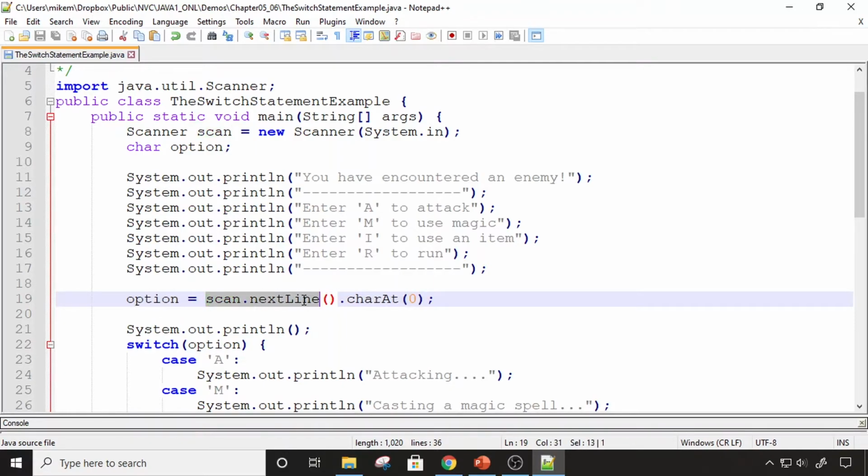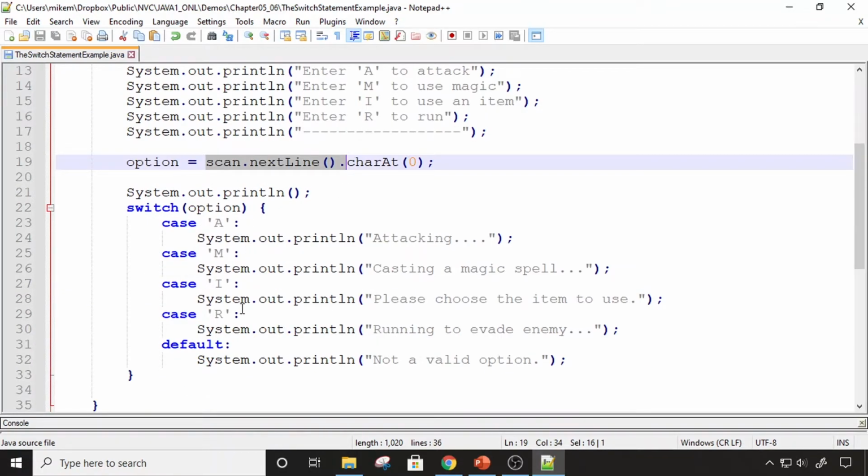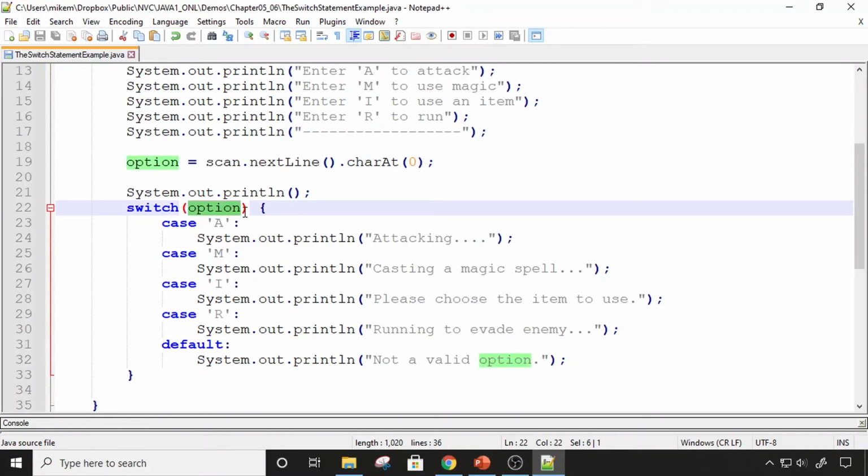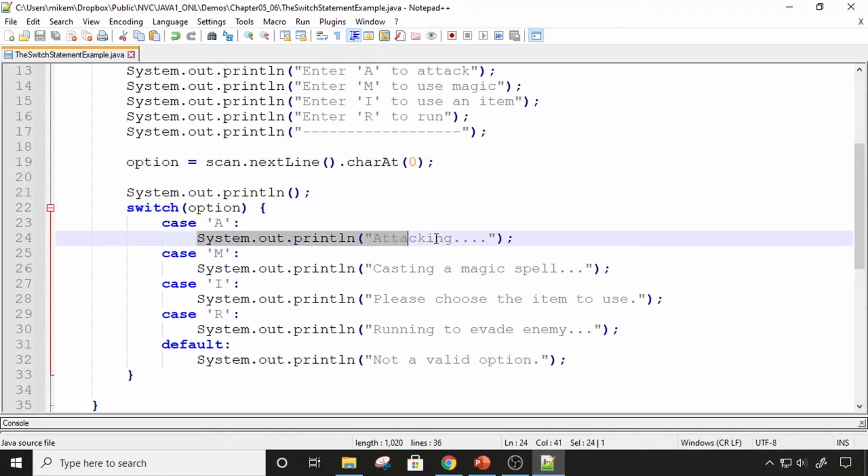Now scan.nextLine is a string, and I'm grabbing the first char off that string by using charAt(0). And then here is my switch statement. So I'm passing the char into my switch. Now remember, the cases are all equality.